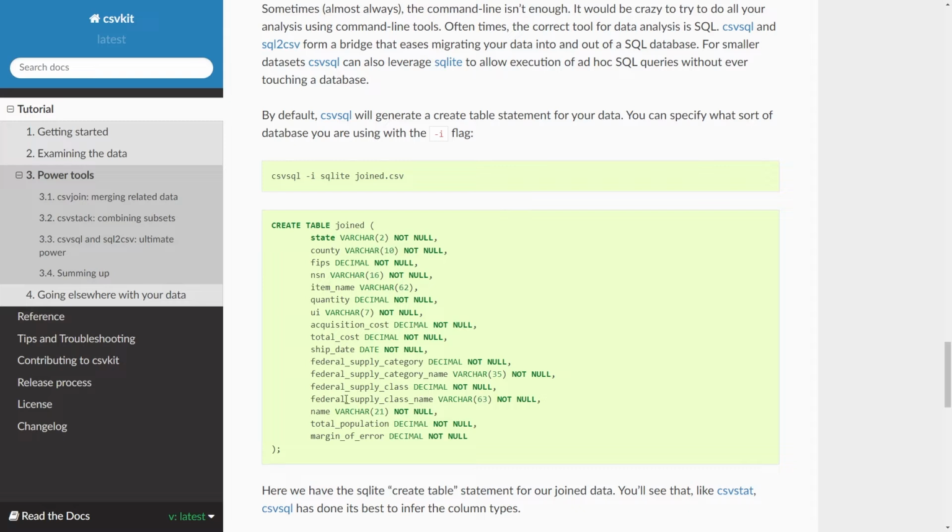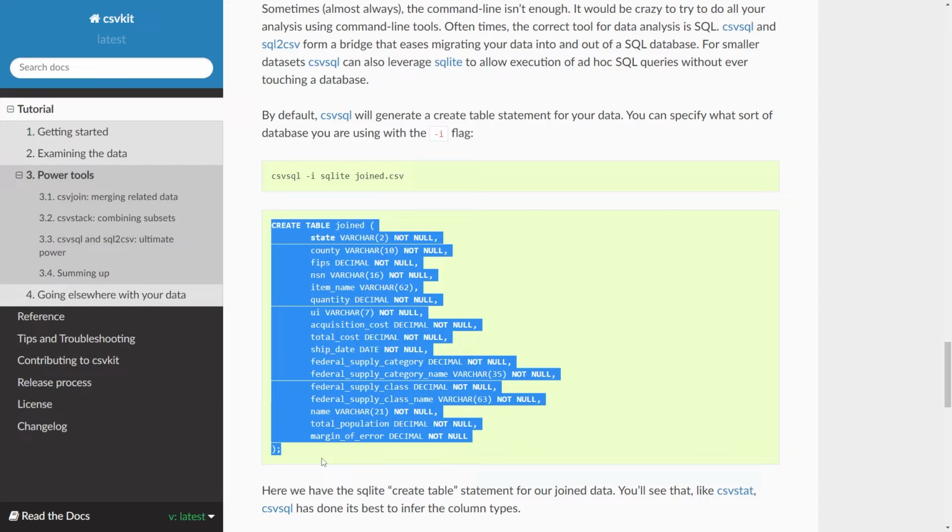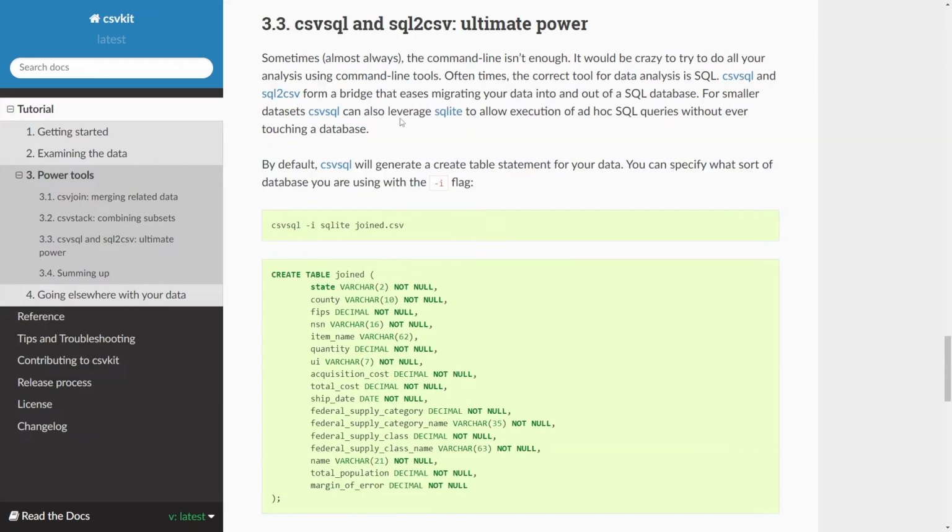Maybe here for the, say, federal supply class name, you don't really agree that it should be not null, so you can remove this and so on. Or maybe you disagree about a data type, well, that's fine, but it's really convenient to have this so that you can just copy it and then make some minor changes. And of course, SQL to CSV is also very convenient. So if you have a SQL database with tables, and you convert your tables essentially to CSV files.